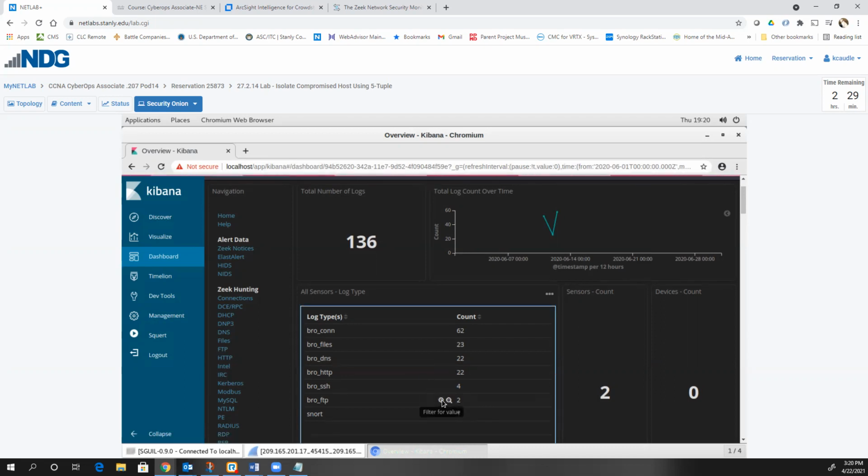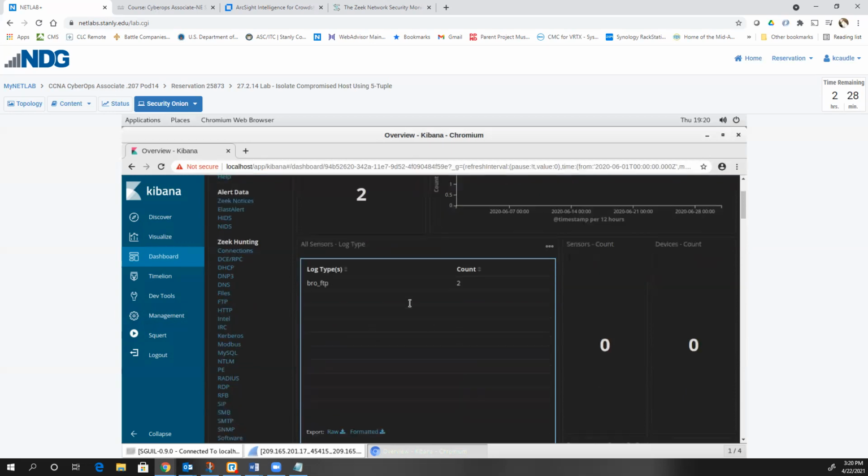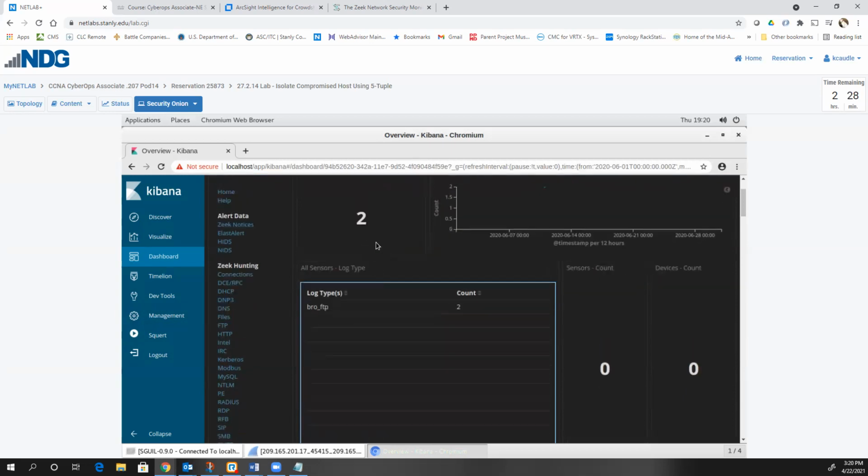Is that 136 like alerts, or what does the 136 represent? That was the number of total logs that were logged due to an alert or some event. Yes, that's right. So now I've got it down to just 2 because we're looking at just the FTP logs now. But yes, that was the events that had for some reason fired off a sensor warning.